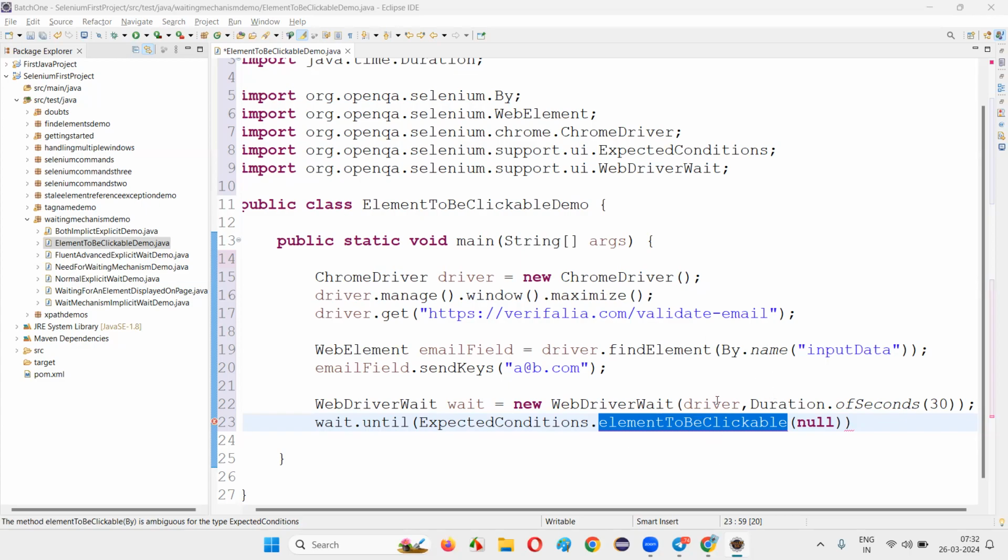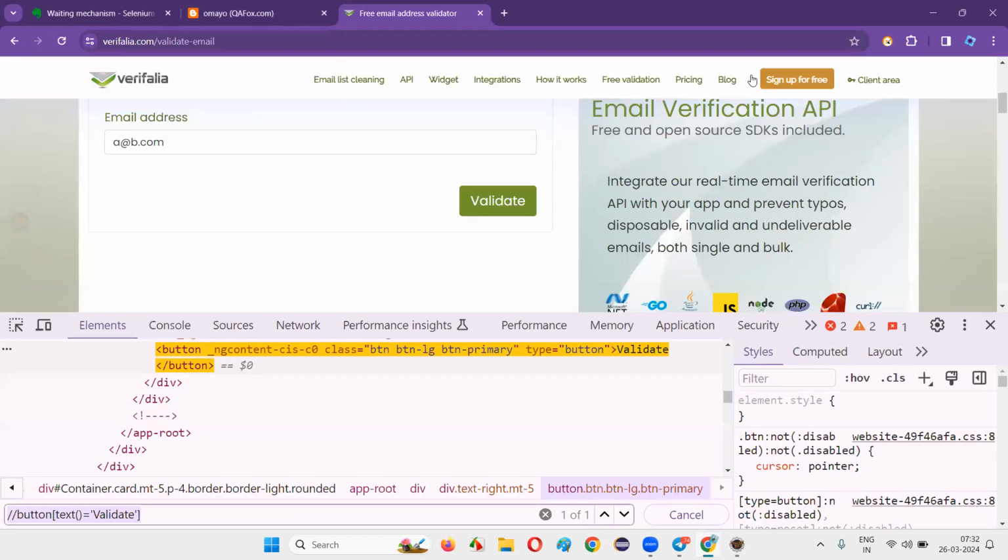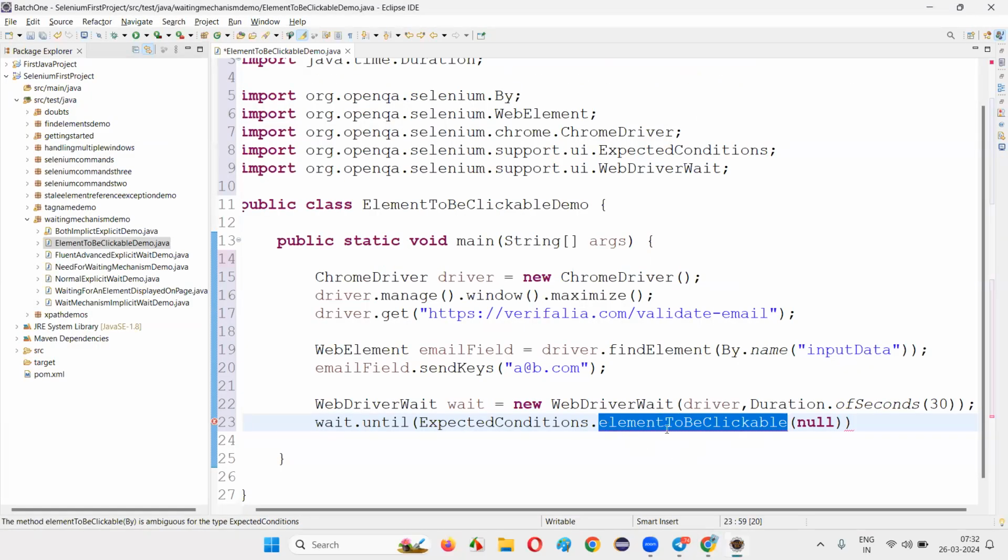Visible on the page versus clickable. You see, this particular button is already there on the page. There's no need to wait for it to be visible. But whether it is clickable or not, we are waiting for the clickability of this button, not the visibility of the button. Before I type something here, the validate button was already there and visible on the page. But whether it is in a clickable state or not, for that we are waiting. So that's the reason we have to use a proper command here, that is elementToBeClickable.